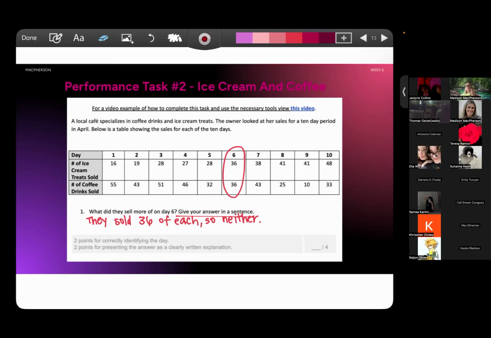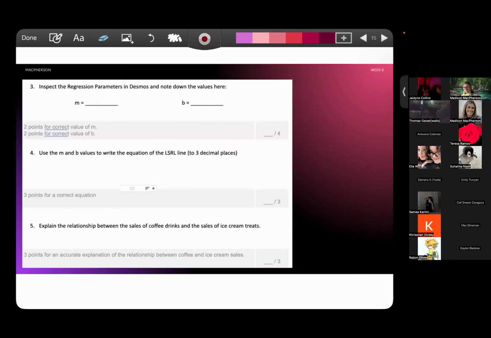Okay, perfect. All right, so I'm going to go back to here and we're going to fill out. Number 3 says inspect the regression parameters in Desmos. So this should be in your Desmos screenshot that you just posted. My M was negative 0.873 and my B was 65.512. And that just showed up right down below the equation that we typed in. Hopefully you guys were able to see that.